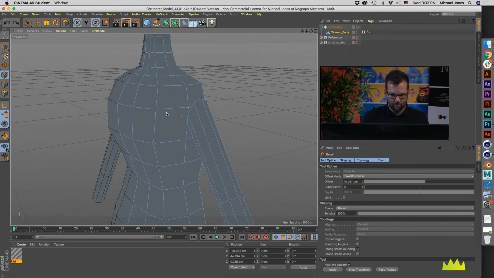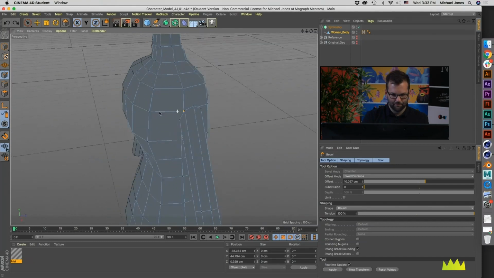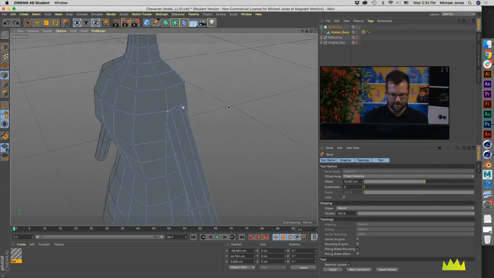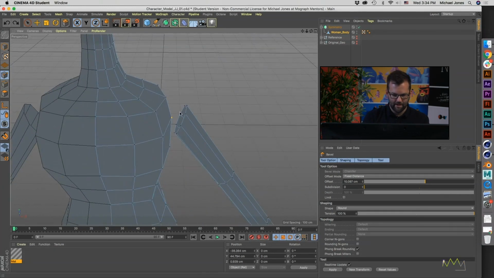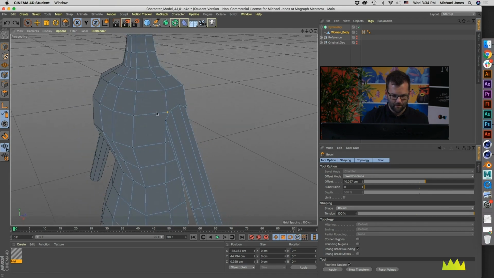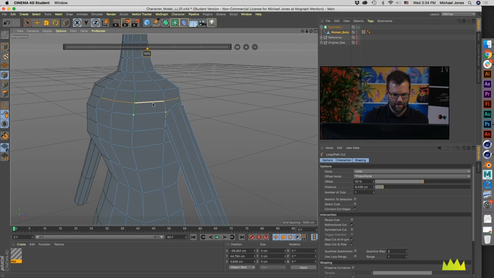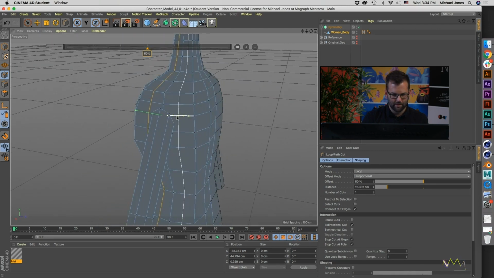So what I'm going to do right now is actually add some more edge loops to this body so that we can connect this 8-sided shape to this by making sure we have 8 edges that we can bridge to. So the first thing I want to do is add a loop here and here. We'll add one here and we'll add one here.